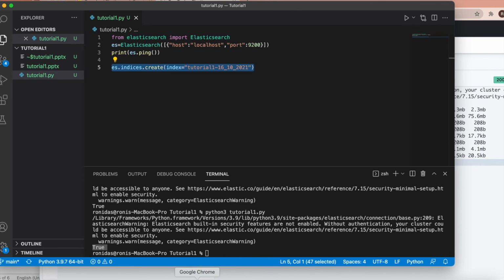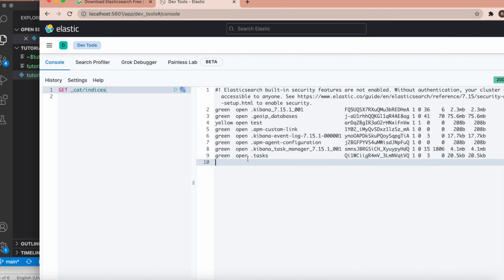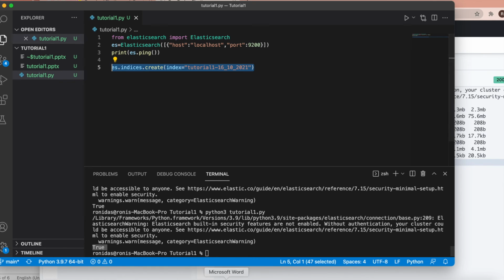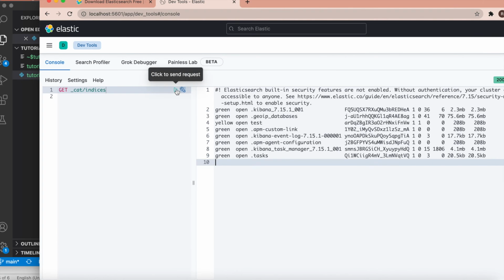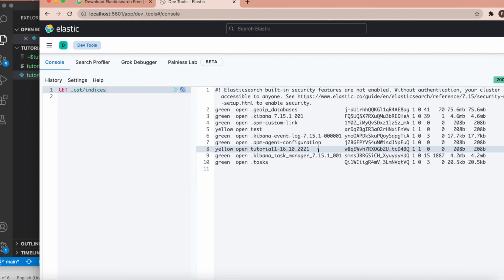Let's try now. That index is not here, so if I hit this thing, there will be one more index with this name. Let's validate our thing. See, it is created over here. So now we have seen how to create an index.